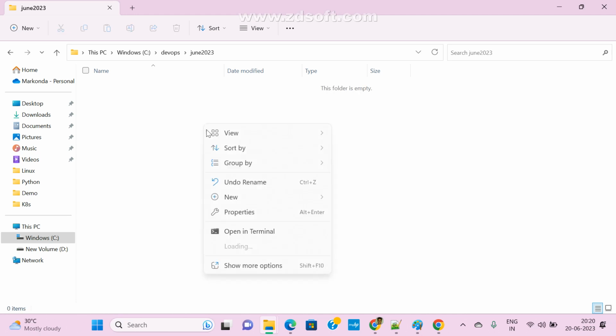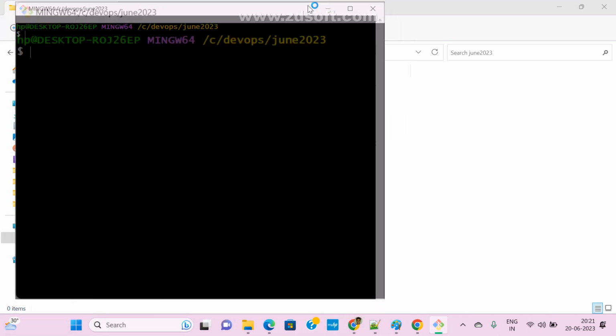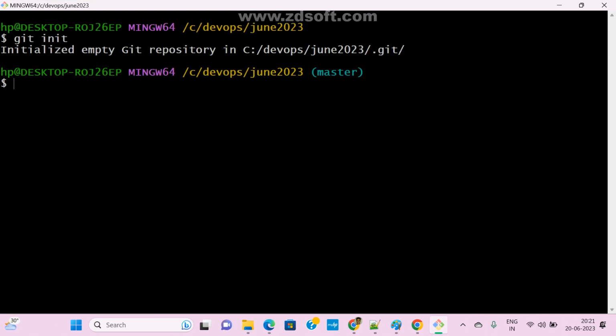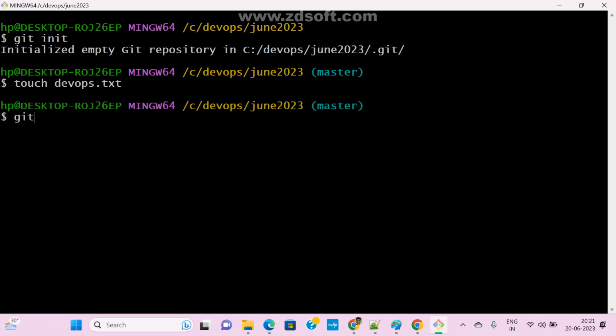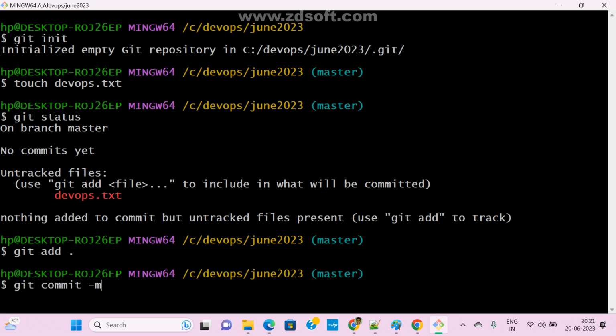Now coming to here, right click and open git bash. Now see here, I'm going to do the same steps. Don't get confused, only 1 minute. First the git init command. Correct? Now that is done. Now touch, I'm giving a devops.txt file. How to check the status? git status. And how to move it to the staging area? git add dot. Now what is the command? git commit. Only 4 commands. Created. Okay, devops.txt, and now the commit is also done.